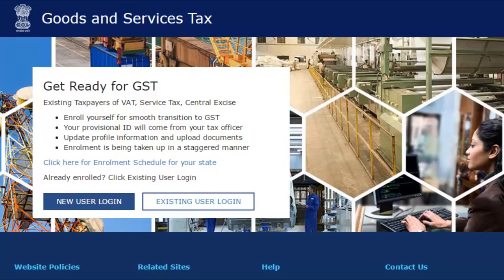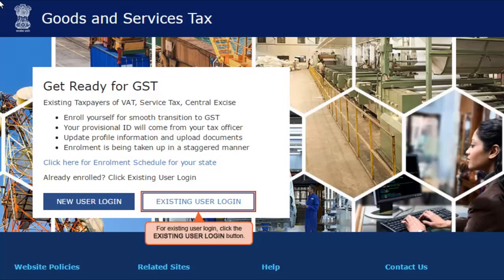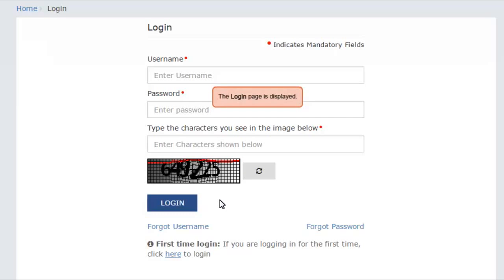For the purpose of this demonstration, some of the fields are filled for you. Visit the GST Common Portal. The GST homepage is displayed. For existing user login, click the Existing User Login button. The login page is displayed.